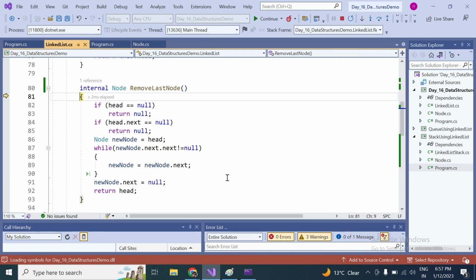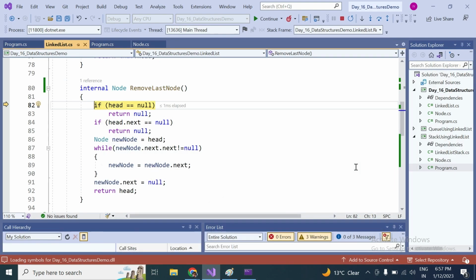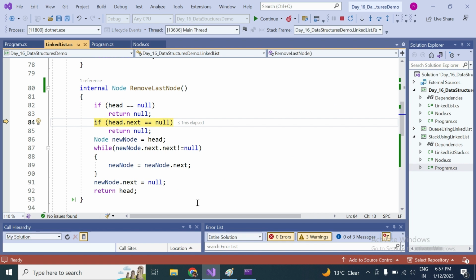Okay, head is equal to null? No, head will be pointing to the e object which has value 51, so this one will be false. Head dot next is equal to null? No, head is pointing to e, and e dot next, meaning next of the e object, is also not null, it is 3000. So that will be false again, so it will skip that.